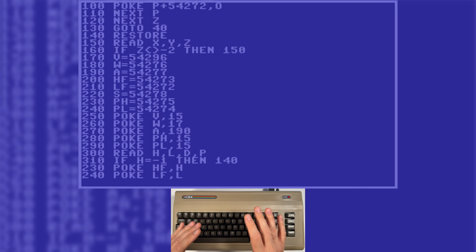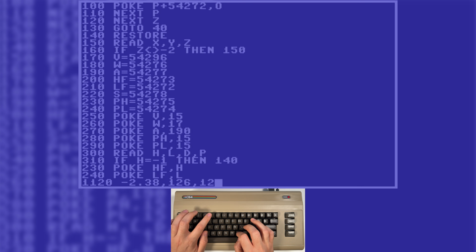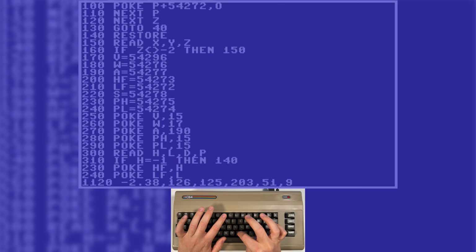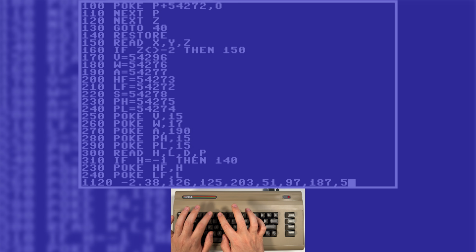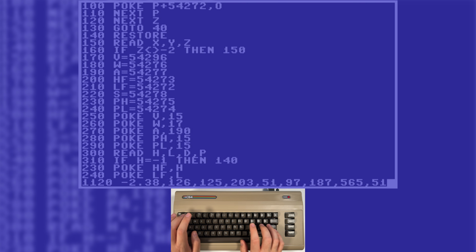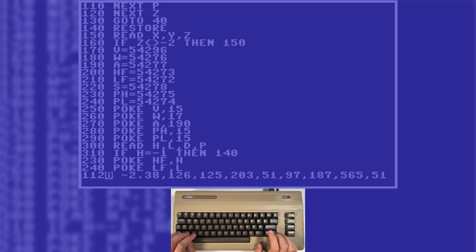So here is one of the data lines to hopefully make all of this make sense. So here's one of the later data lines, -2, 38, 126, 125, 203, 51, 97, nope, 97, 187, 565, 51. In this line, I'd need to fix this error first because it should not be a full stop, it should be a comma. Shift insert, comma. Okay, now I can talk about the line.